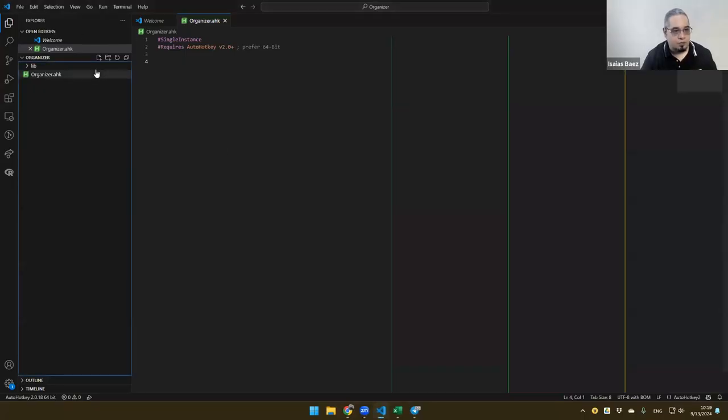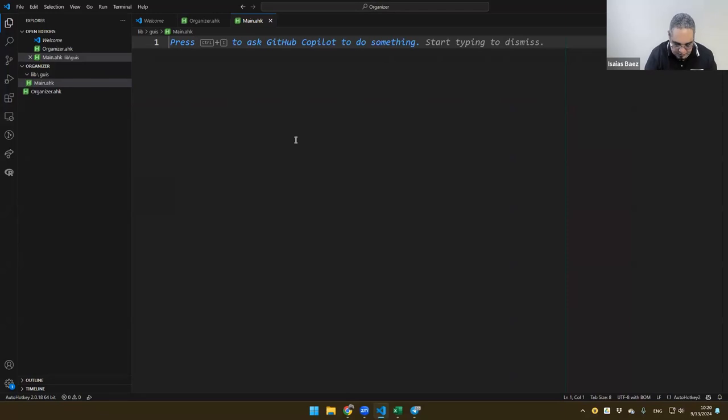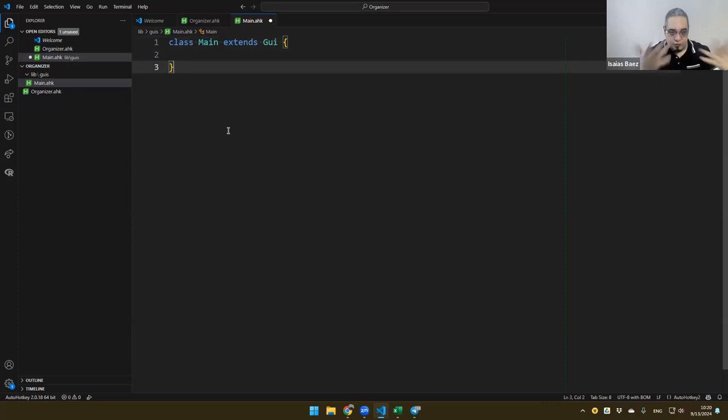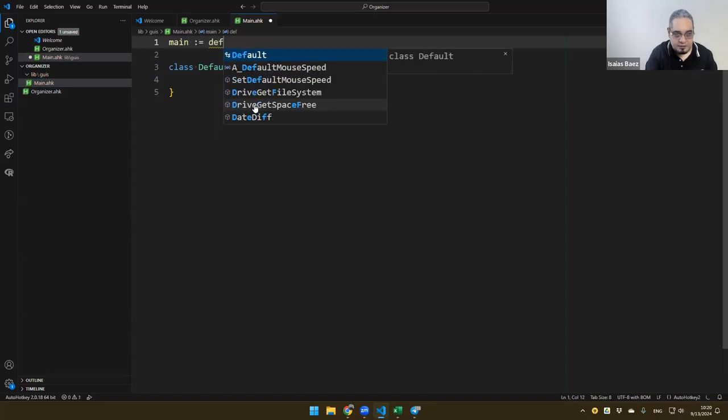Yeah. So the first thing now that I'm going to do is create a GUI, and I'm going to call that the main GUI. So class main, this is kind of like the main GUI. Everything that I'm going to do with it extends a normal GUI, so I don't have to work. But special things that I'm going to do on this window are going to be related to that. Now, what I'm going to do is let's call it default. And my main GUI is going to be type default.